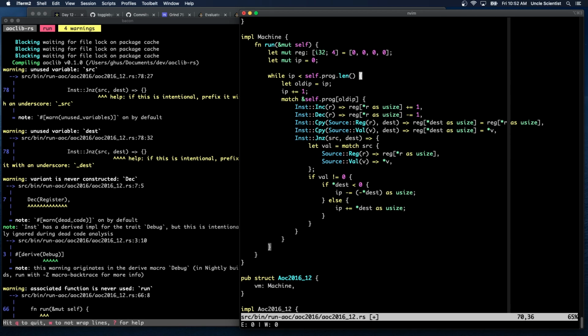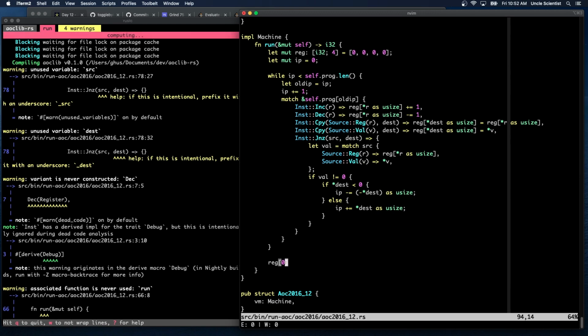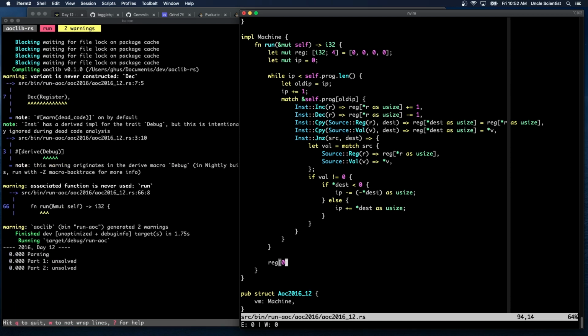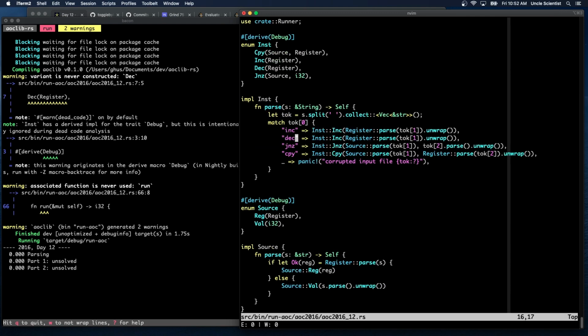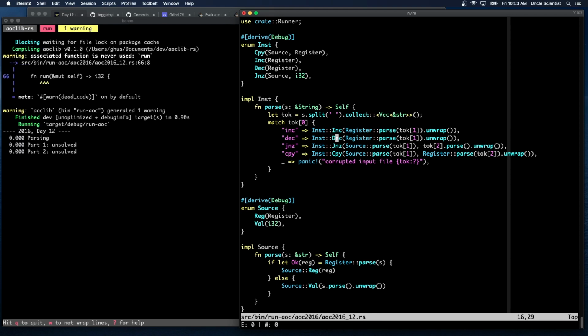And then we're going to return reg of zero, because that's the A value that we care about. And we have a problem here. Variant is never constructed, dec. How does it know if it's never constructed? Did I fail to parse this correctly here? Oh, I did. Look at that. Thank you, Rust. That would have been a tough thing to debug.